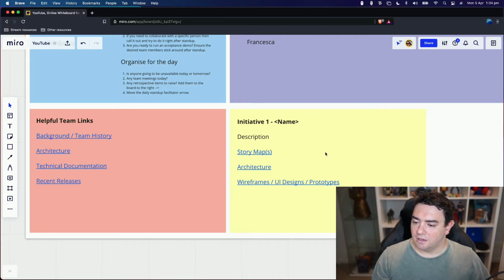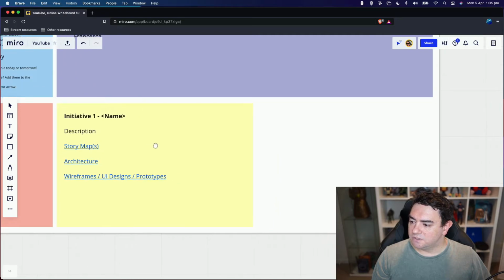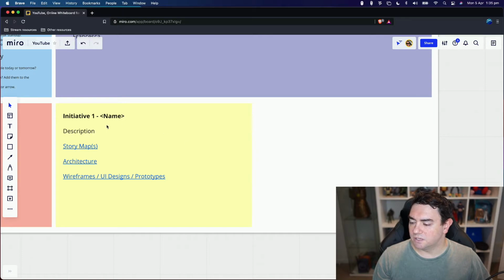You may be working on one or more initiatives as a team, and so you could dedicate an area of the headquarters for your initiatives, and you could link off to various other tools or boards or documentation or whatever you have to help facilitate that initiative. So you could have a short description, just a text description. Maybe you'll link off to some story maps. Maybe that's in some piece of software. You might have specific architecture documentation for this initiative, so you could link off to that. You might also have wireframes, UI designs, or prototypes, and you can link off to those systems as well.